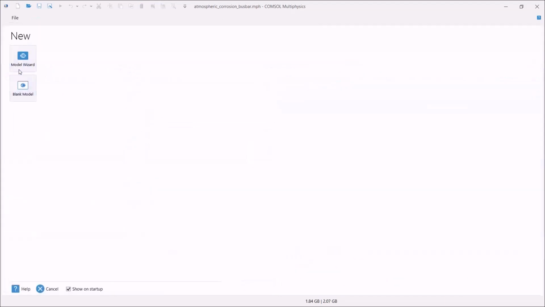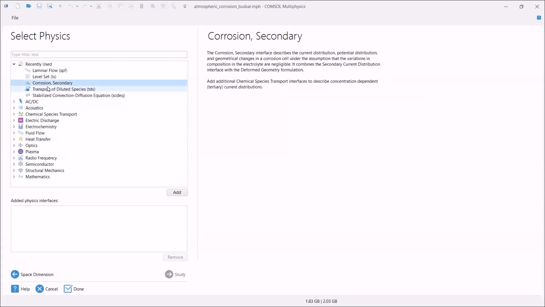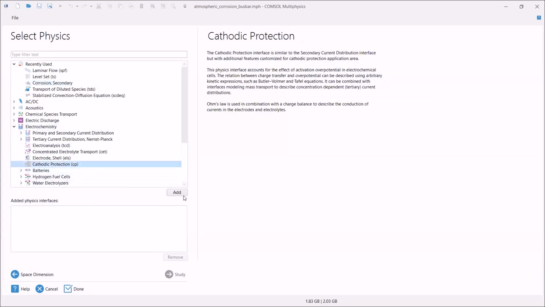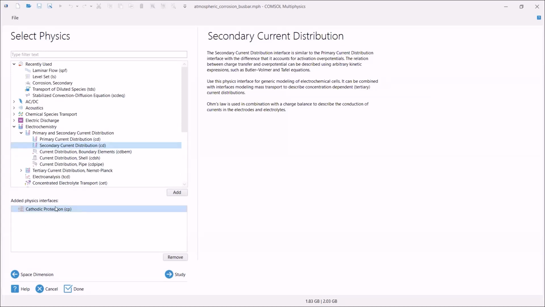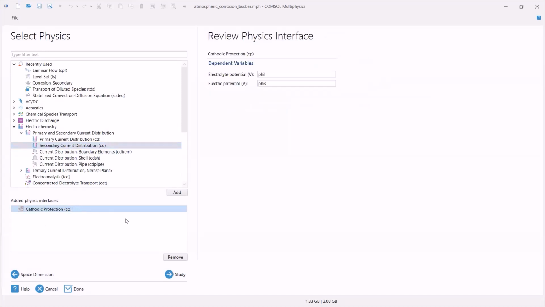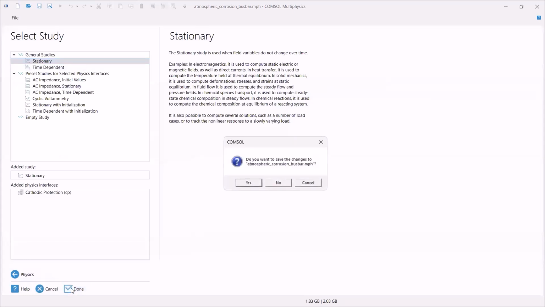I will show some other features. So let's go to the model wizard and make a 3D model. And then I can select corrosion, no, not the corrosion, secondary. We'll go with the cathodic protection interface. And that's the same as the secondary current distribution interface, but it also has some more boundary conditions available. So I click study, and we will do a stationary study here.